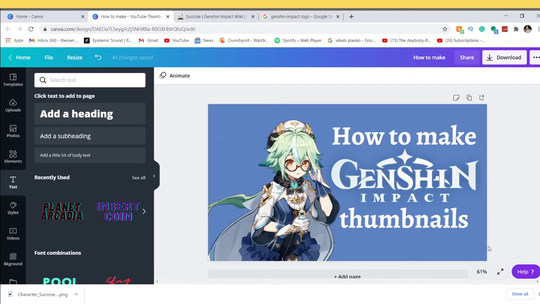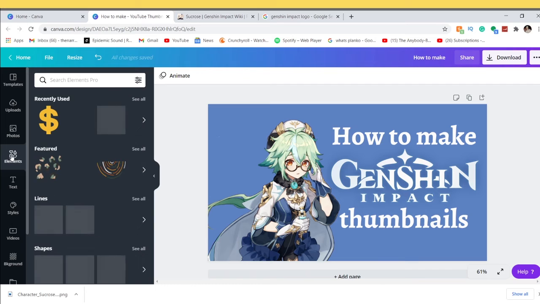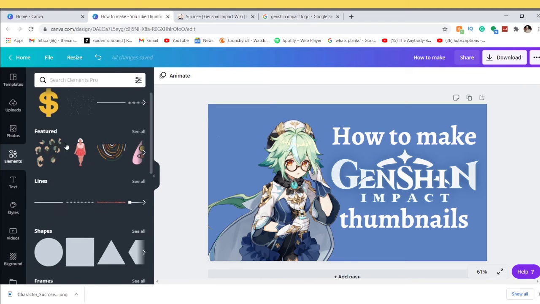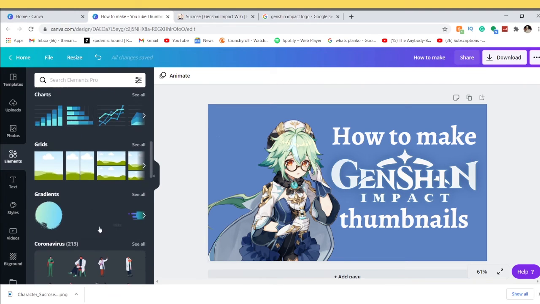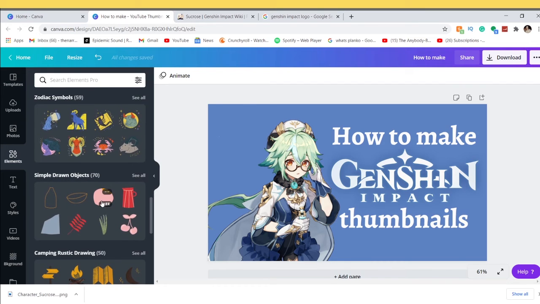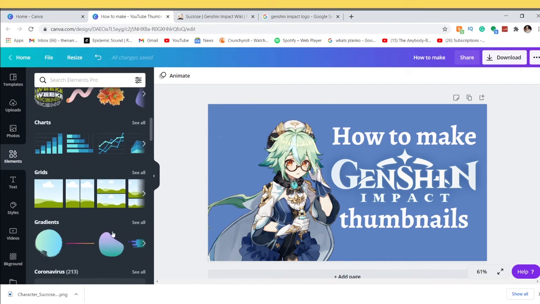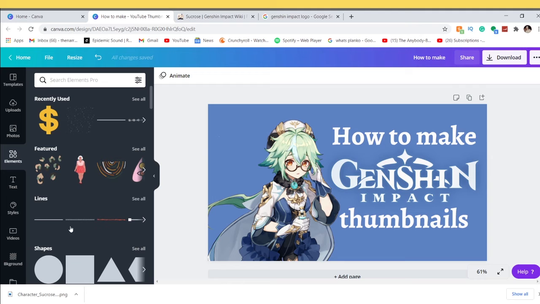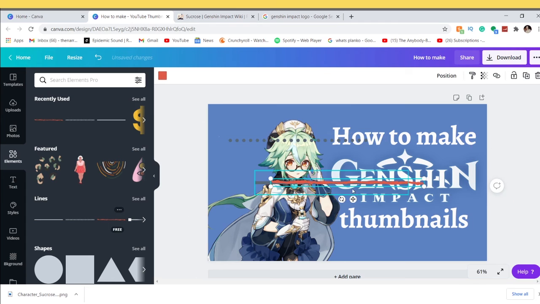I'm kind of happy with how it looks. So now I'm going to go into elements. Now elements is a really great feature on Canva. You can get a bunch of cool little images of drawings, or basically anything you want. So first I'm going to go into lines. I'm going to use this straight line right here, but you can use a dotted one or this type of line, but personally I like just the plain lines.